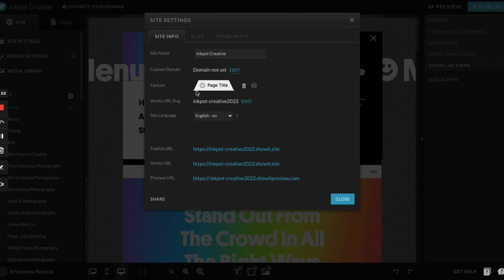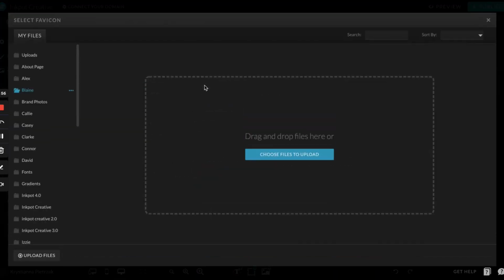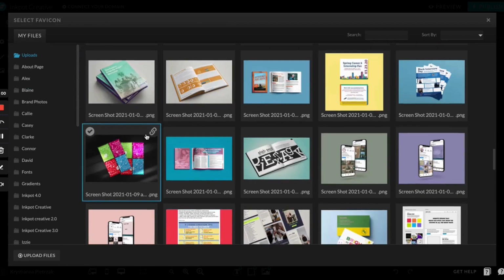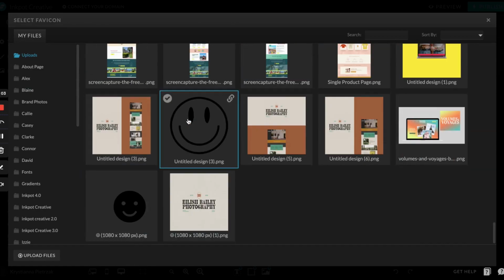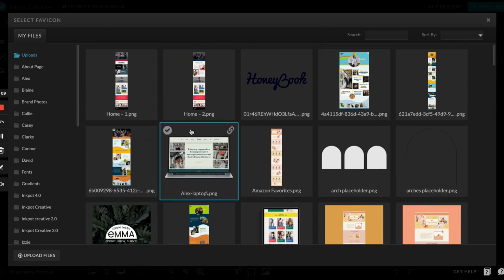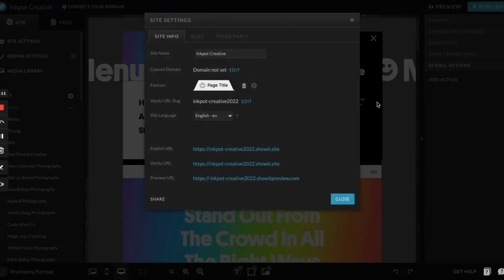And then you're going to want to come to Favicon. This is where you're going to put in that little icon that appears next to your page title. So I like to use a smiley face. If I look through my folders, I've used a few different smiley faces before. I also used a little IC at one time. So just pick something that's small and try to make sure it's shaped as a square.